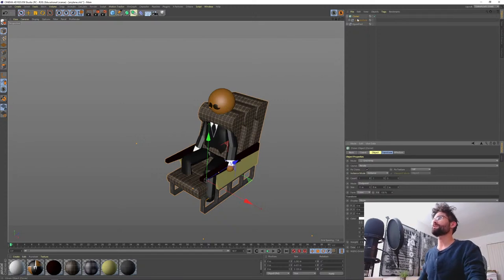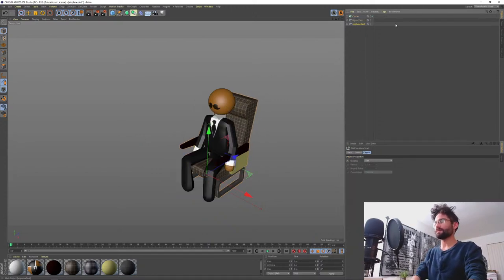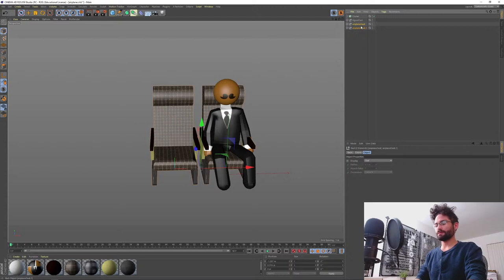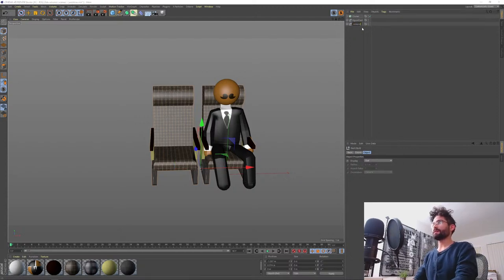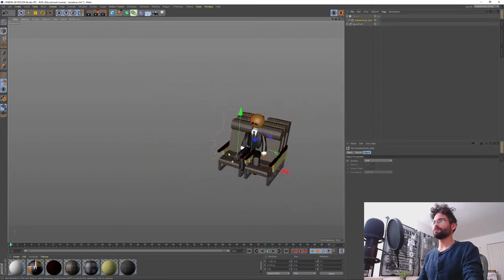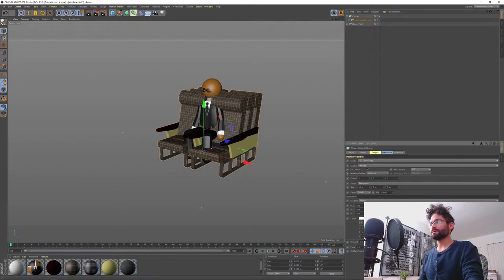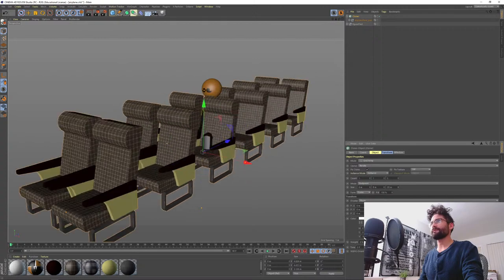Oh, you know what I need to do first? I take this, so you still have two, like that, and then you get these, Alt G, airplane seat pair, then you put that in the cloner, and then you take the cloner, you only want one, maybe do three. Oh, okay, right, like that. There we go.